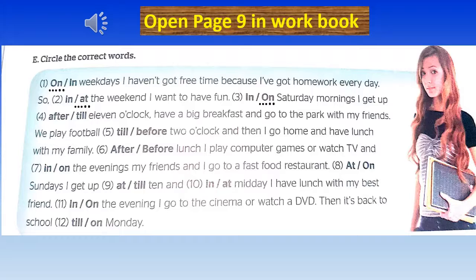I get up after 11 o'clock. Have a big breakfast and go to the park with my friends. We play till 2 o'clock or before 2 o'clock. We play football till 2 o'clock. Till, it means until 2 o'clock. And then I go home and have lunch with my family.